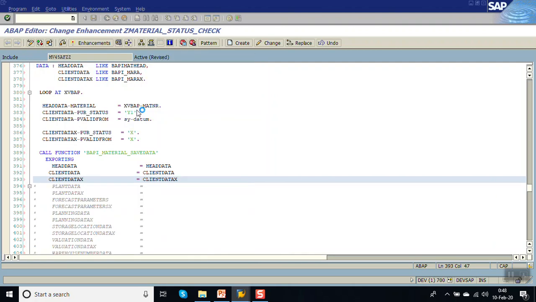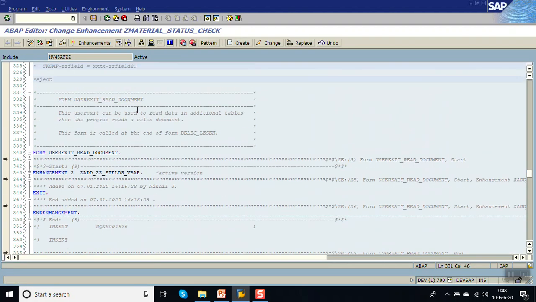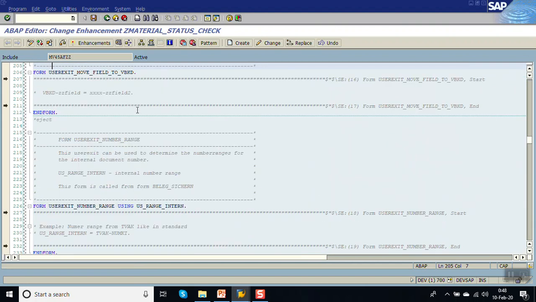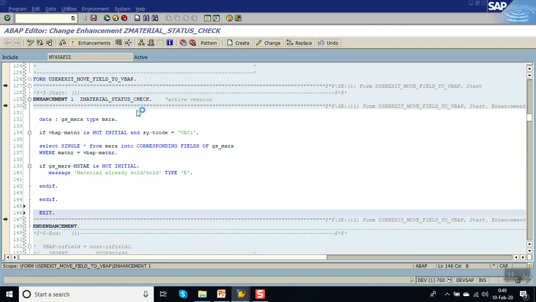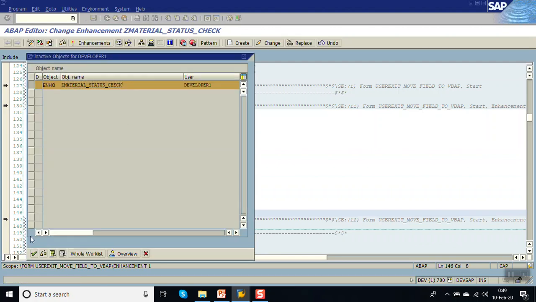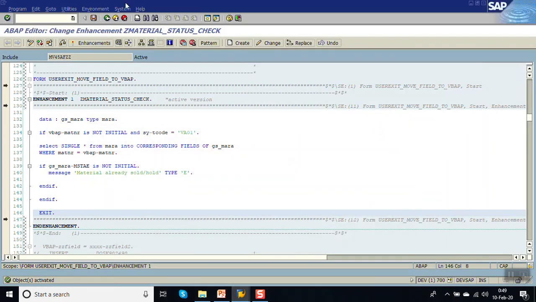This may take some time. Okay, so we activated this. Now one more point, I also want to add one exit here at the VBAP. Here also I want to add just the exit point. Now activate the enhancement. What we have done: while creating the order, system will first check if the material is already sold, then it will give an error message. If it is not sold, the system will allow us to create the order, and while saving it will change the status.